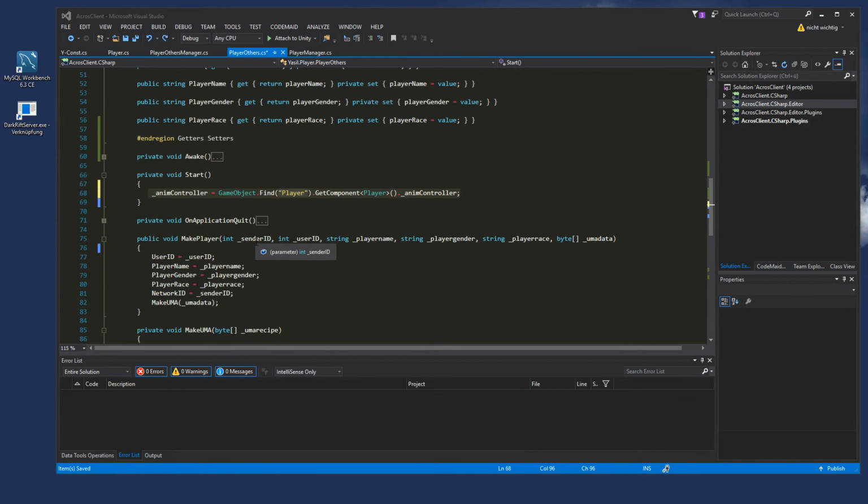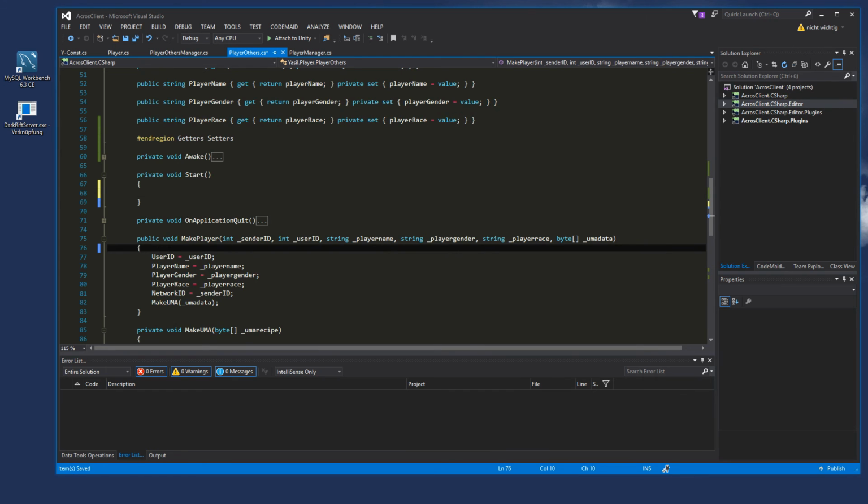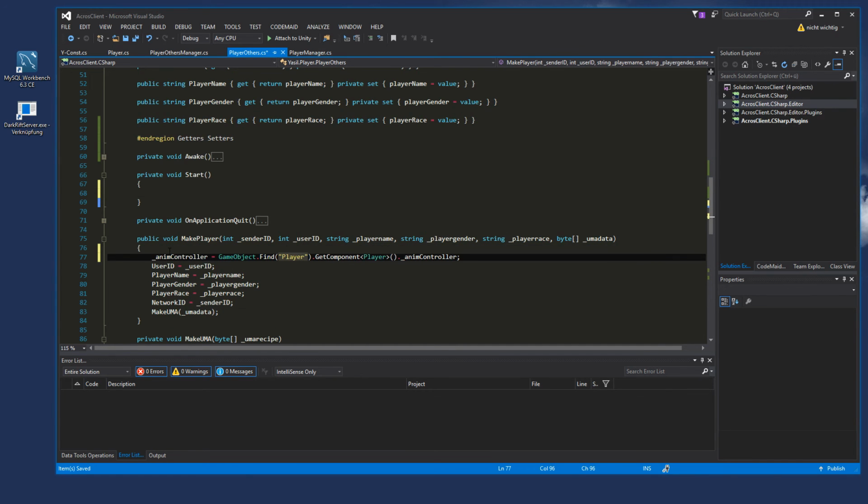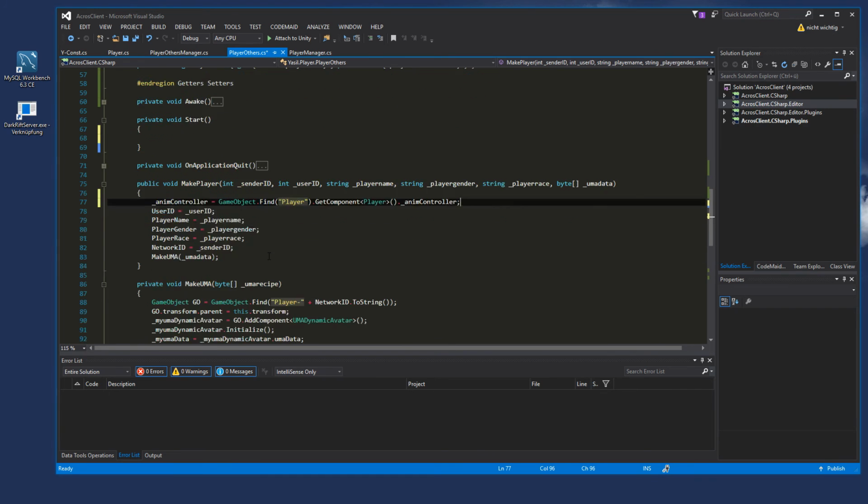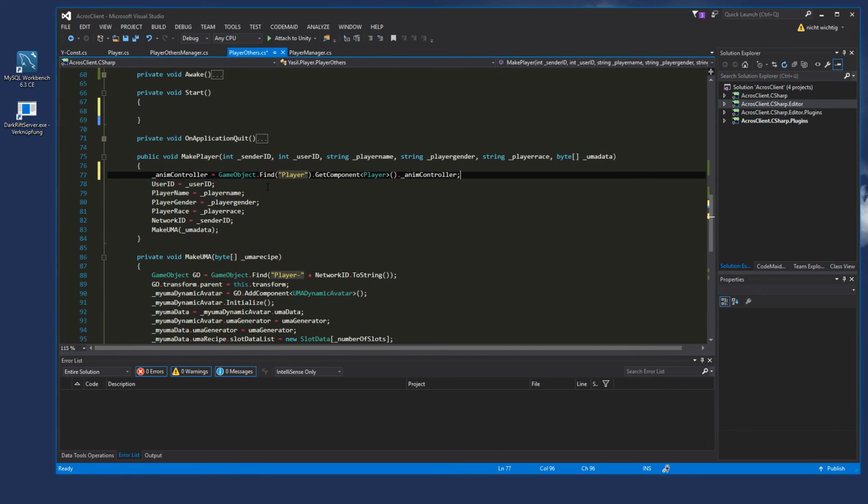While I started the first time, I noticed an error. We assigned the animator controller here at the start position, and that was a point in startup where the player wasn't ready. So of course we have to copy that, cut that out, and do that in our make player. So we are sure now the player is ready and the animation controller is also there. So that's the little error.